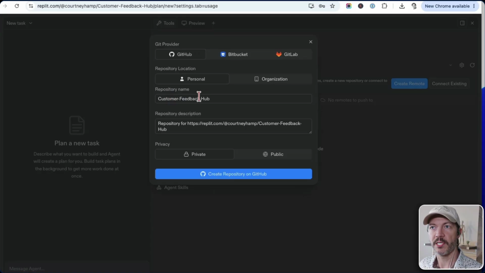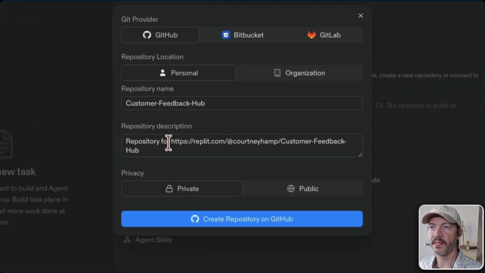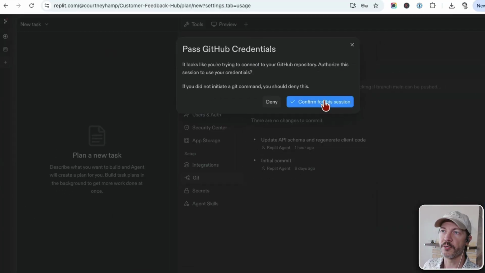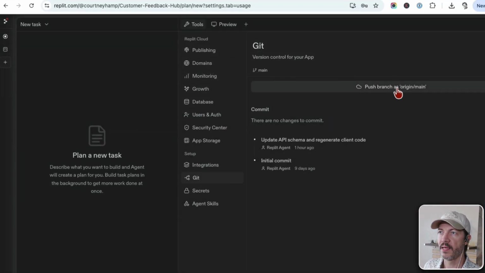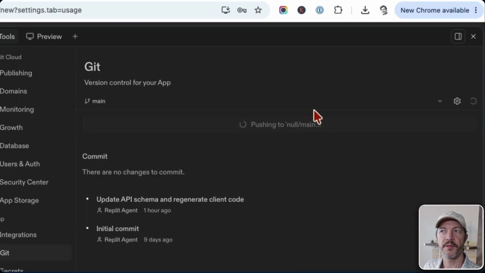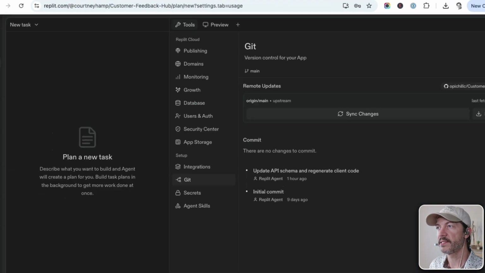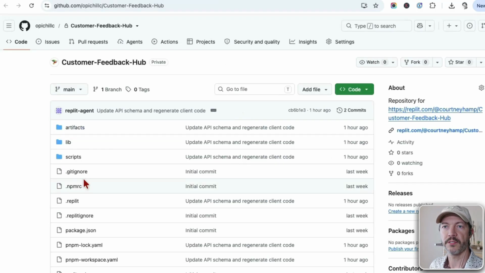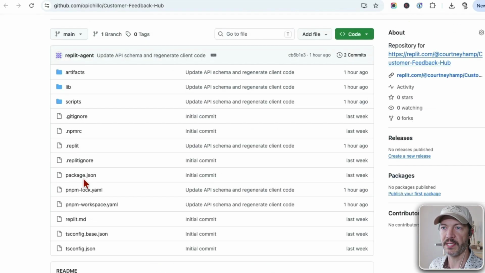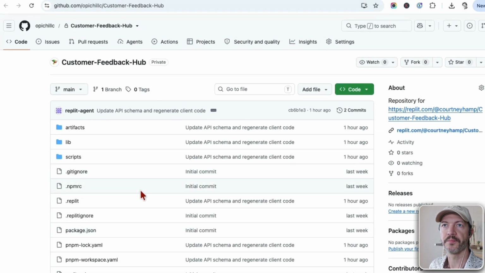And here we have what it titles it and the repo description. We're going to make sure it's set to private and then create the repository. We'll confirm this and push out the main branch right here. Now we can click this little link right here and see this on GitHub. So here's the application, and it's right here on GitHub.